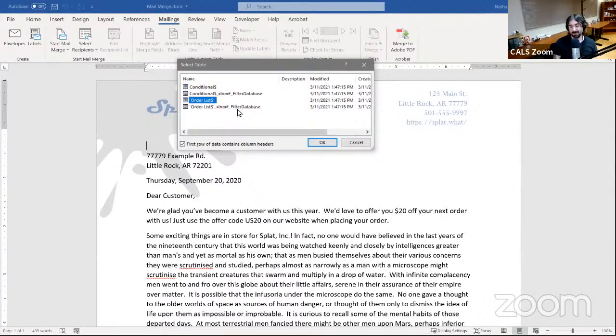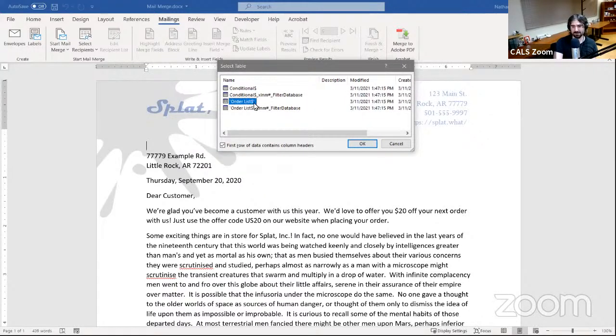If you're creating the worksheet, or if you're creating the data from scratch, you're not going to have all these options. You might have something and then something filter database. Just choose the something in most cases without the filter database. In this case, it's going to be the order list.